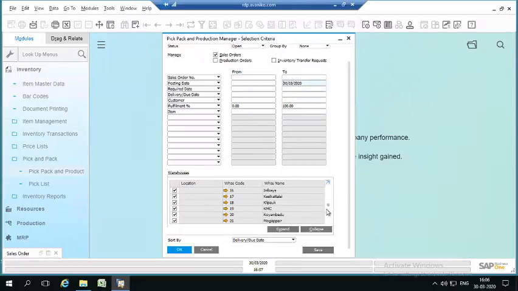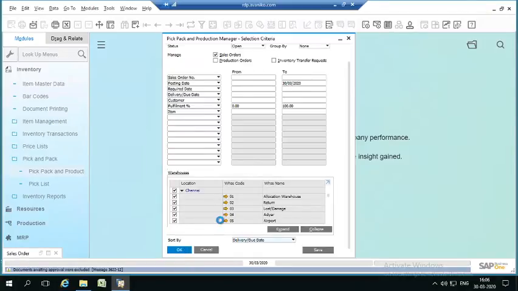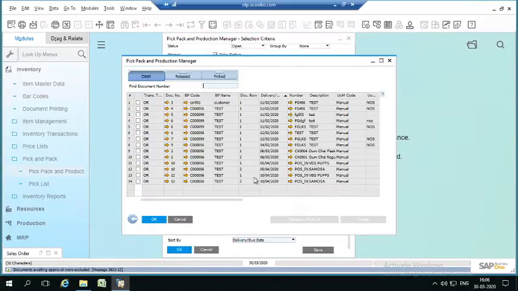So I'm choosing all the warehouses, and I can also sort based on the delivery date or due date, the customer code, the document number, the warehouse or priority. You can also give it priority. These are the features available in this pick pack and production manager. And by clicking on OK, the documents appear.